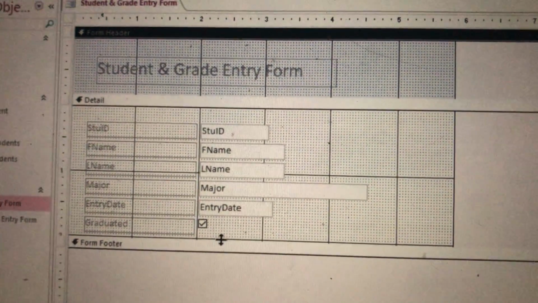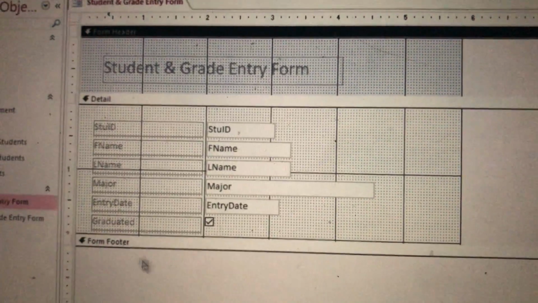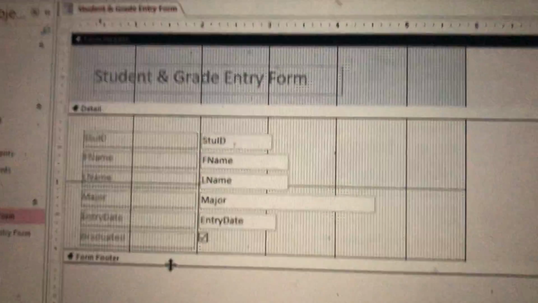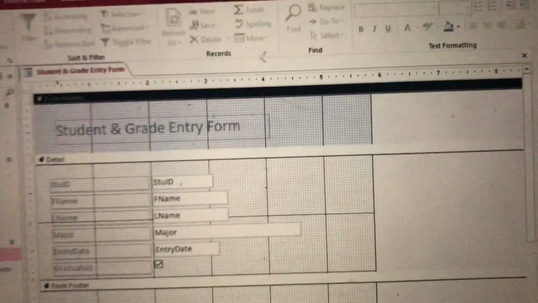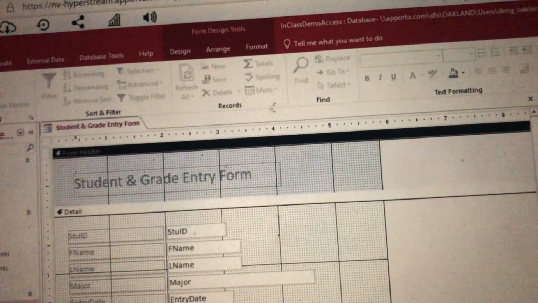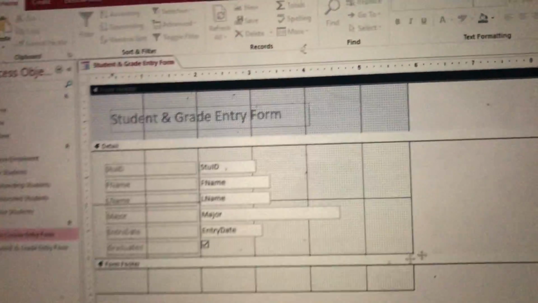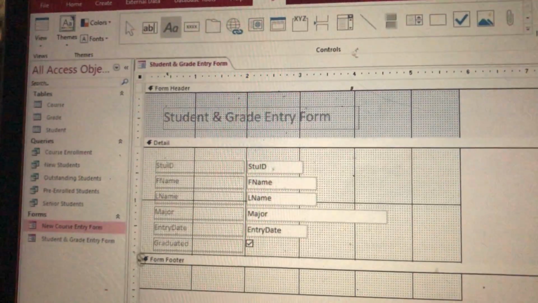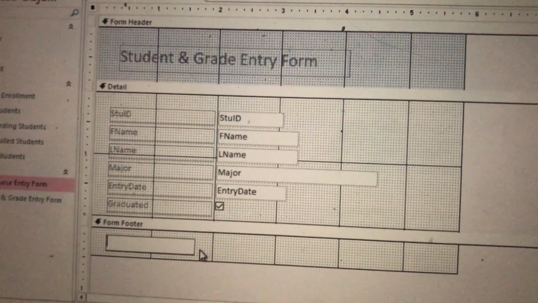We don't have this footer section, so we need to put the cursor right underneath and drag this down until you see the cross sign. That helps you create the footer. So we need to put our name here. Yes, we need to put our name here. So go to design view, put the label box, and put our name here.